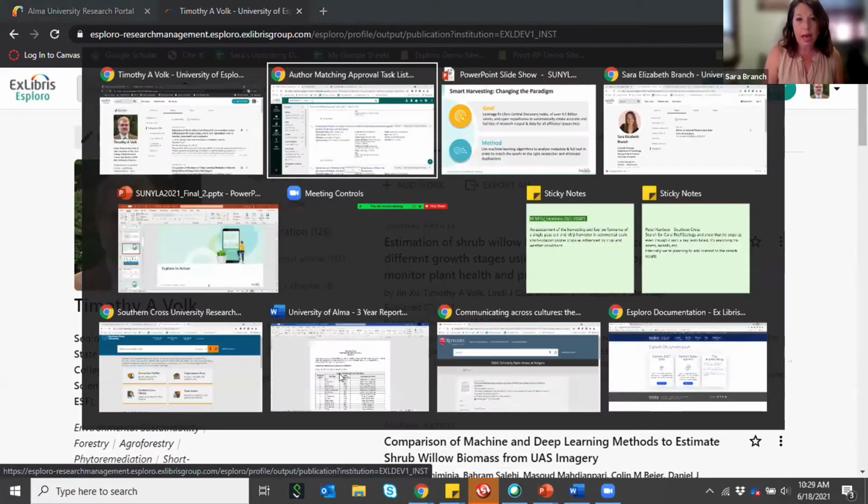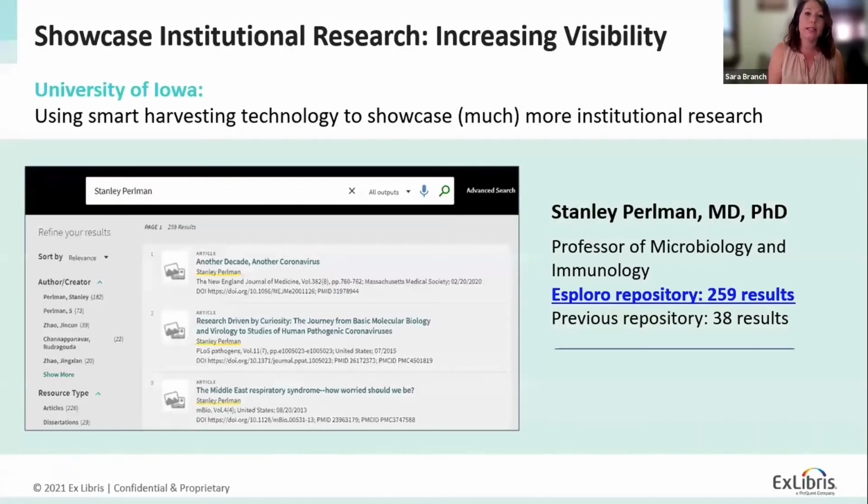And speaking of the gaps that we're filling, returning to the slides here for a moment, University of Iowa was one of our key development partners. They were the first institution to begin using the smart harvesting. And they were kind enough to give us some good examples of how smart harvesting has helped them to fill in these gaps. So one example that they started running last summer during COVID, they were focusing on faculty with COVID relevant work.